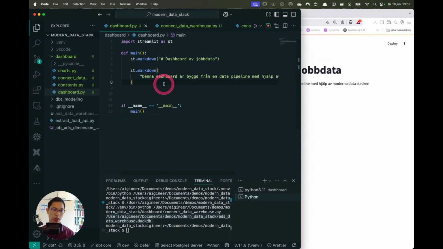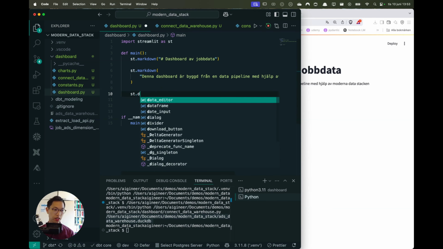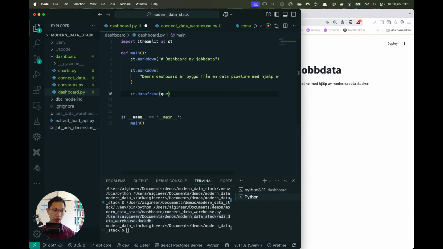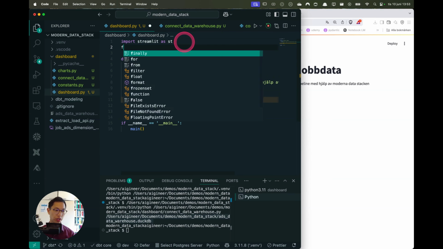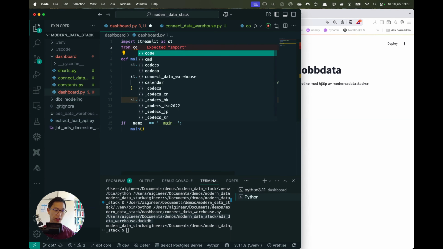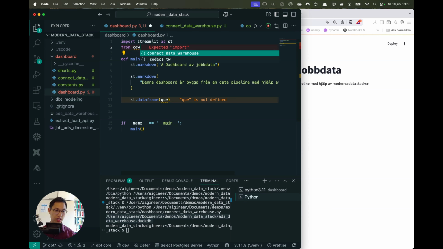So in our dashboard, let's try to query this. So st.dataframe query. Oh, then I need to import this. So let's see what it's called. Connect the data warehouse. I can write it like this, cdw, and then we can see the first letter of each, and then this one will autocomplete. So this is a good trick.